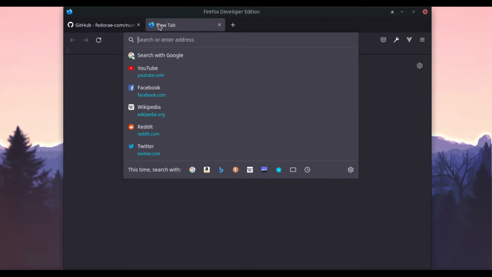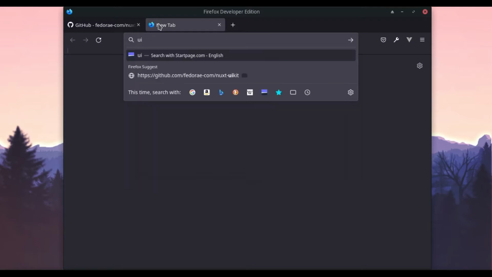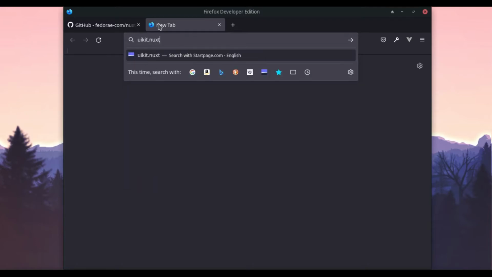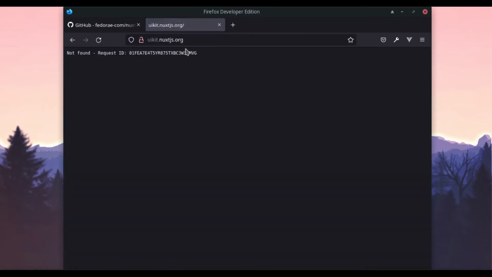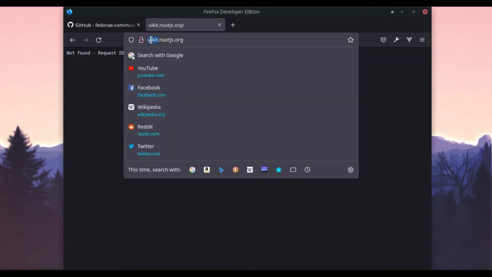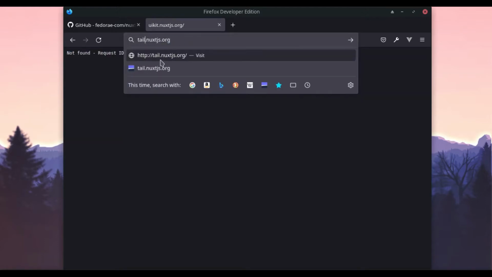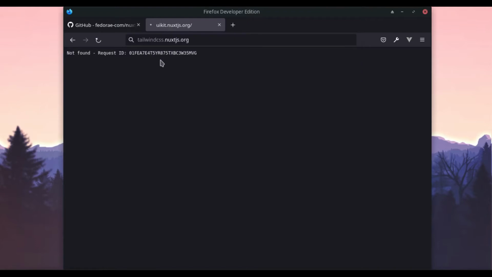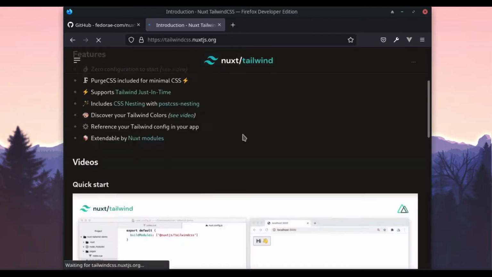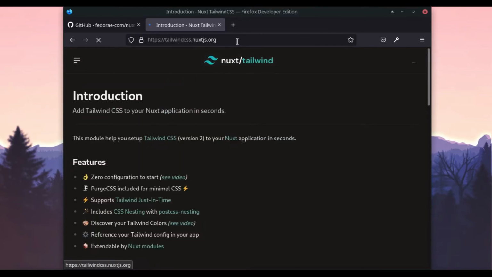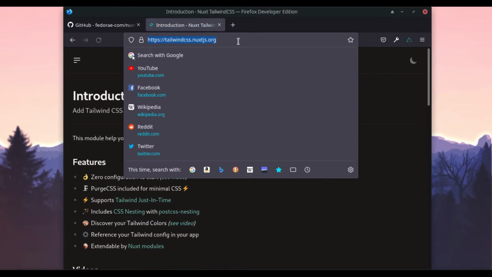What I also want to show you is that usually Nuxt has their support or their modules on their subdomain. So if I go to uikit.nuxtjs.org, you'll realize that we get this not found request. But if I go to something like Tailwind CSS, you'll find this page because it has documentation ready for it, but they don't have any docs for UIkit itself.